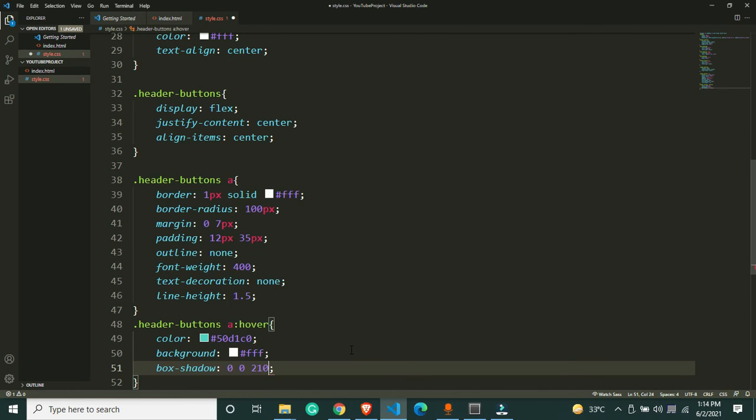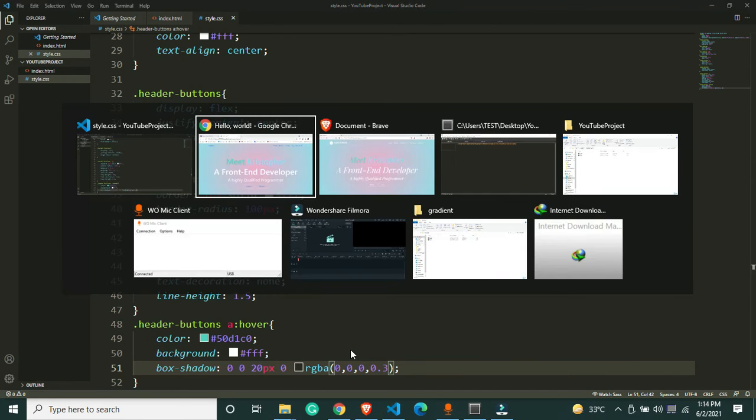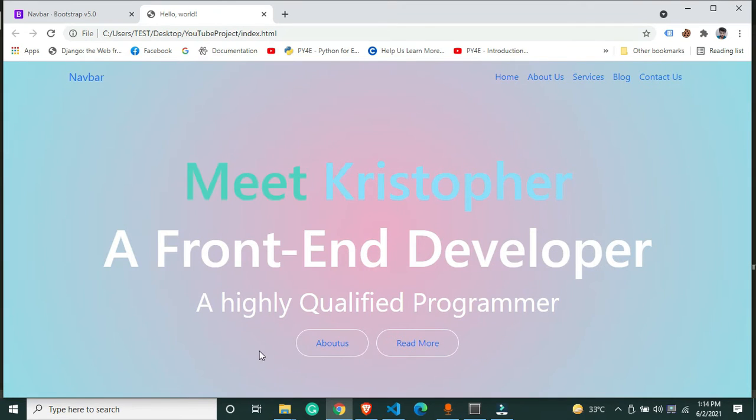and I want to use 0 red green blue alpha, which alpha means the opacity of your dark color. I'm going to give it around like how much dark I want. So I just gave it around 0.3. So this is the beautiful hover effect on it.